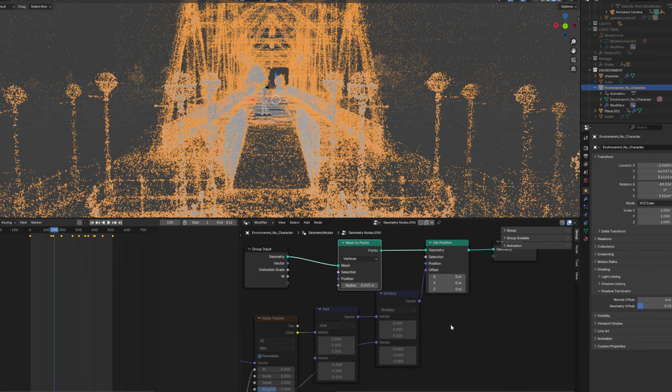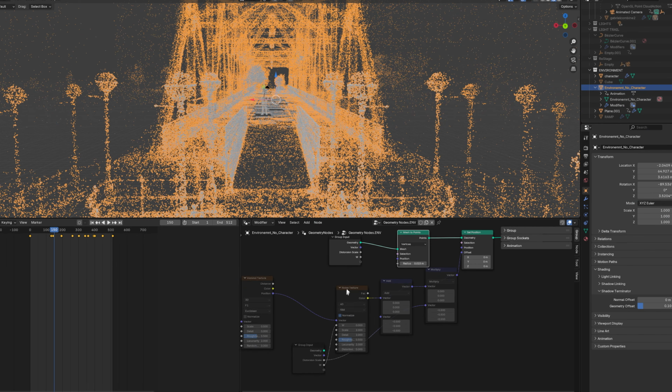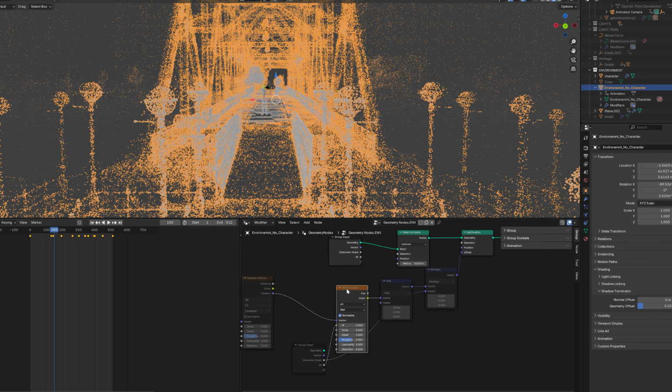Next, I use the noise texture to start manipulating the points. This helps to break the mesh into a more organic movement.